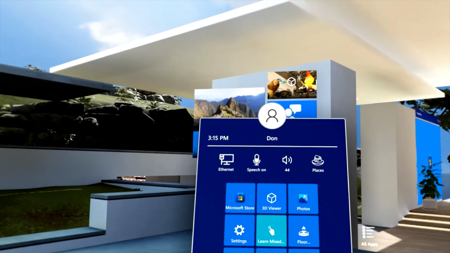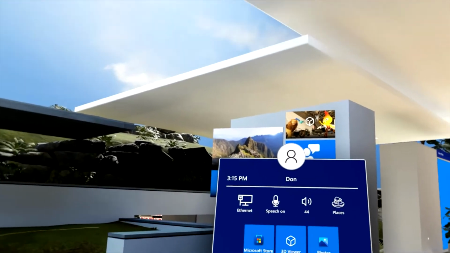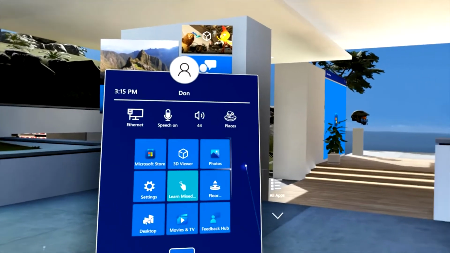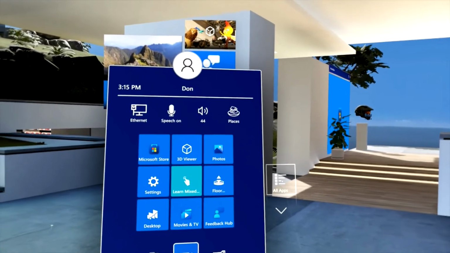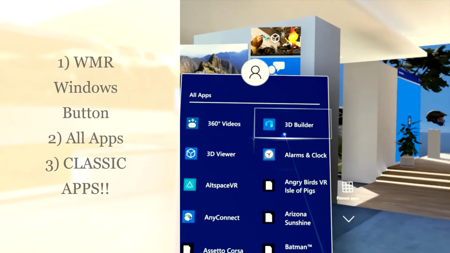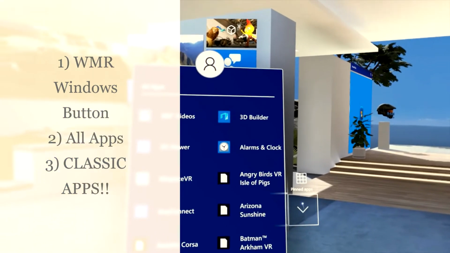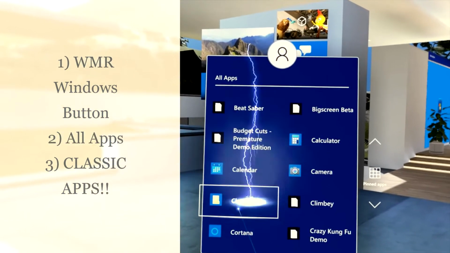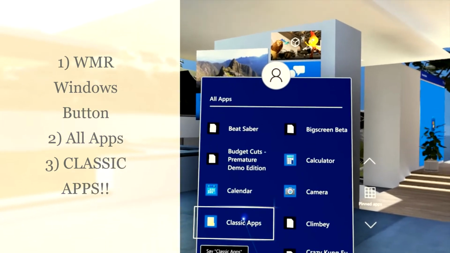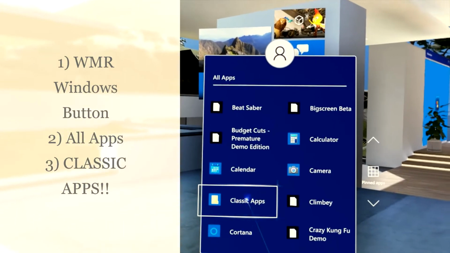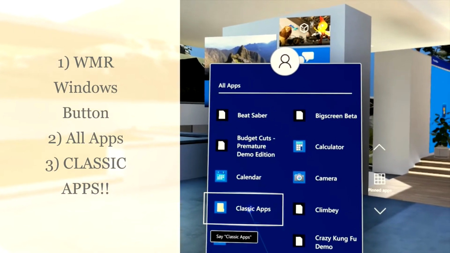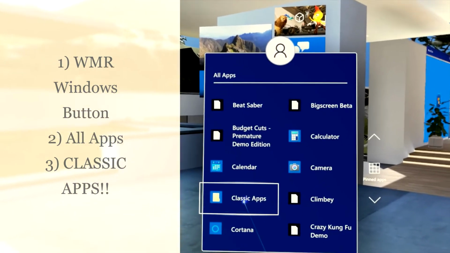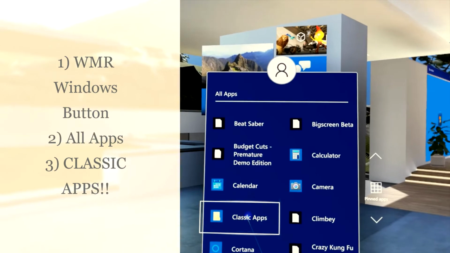So what is that one thing that actually makes Windows Mixed Reality Portal your virtual VR desktop? It's this little thing right here. So you go to all applications, and you have your list of all applications, and if you scroll down, it's right here. This little button right here, Classic Apps. This is the money maker. This is the thing that actually takes Windows Mixed Reality Portal from just being your launcher, like Steam, to being your virtual reality desktop.